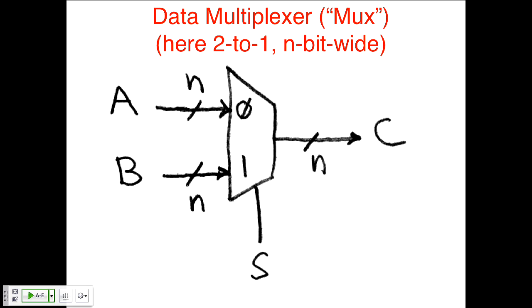It's typically drawn as this kind of shaped box with inputs on this side and output here. The inputs are sometimes labeled with the value of the control signal that will cause the corresponding input to be reflected on the output. So in this case, if S equals 0, A will appear on C. If S equals 1, B will appear on C. So that's the functionality of the MUX. This is a two-input MUX. It has two inputs being muxed to the output. But it's also n bits wide, because each of those inputs contains n different signals, n individual bits. Okay?